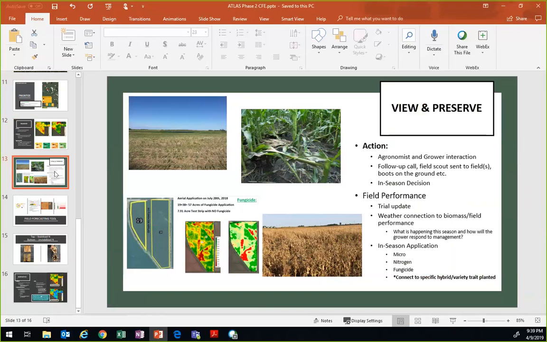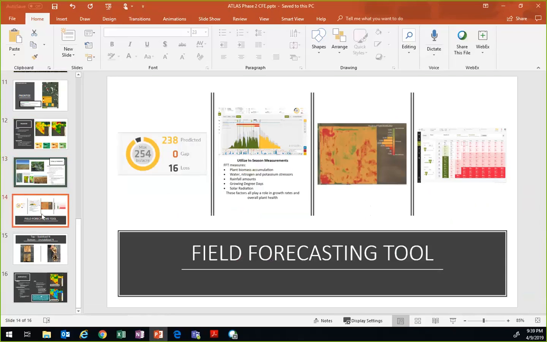Being able to refer back to these numbers within the R7 tool as well as your grower portal, again, allows you guys all to be proactive rather than reactive when you're making in-season decisions. Along with that, if you are a part of the field forecasting tool, you will be able to access this information from your portal as well.